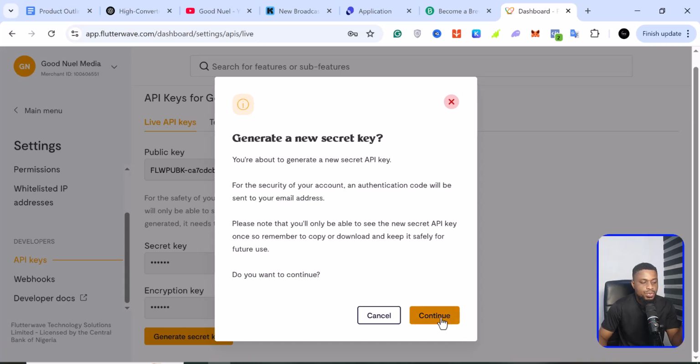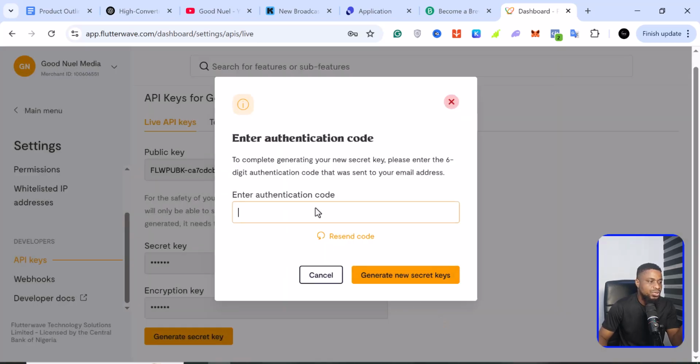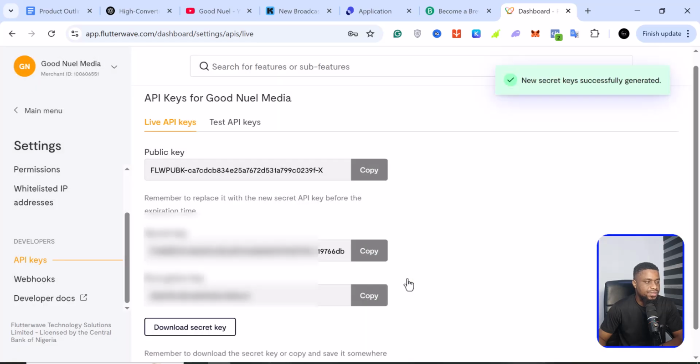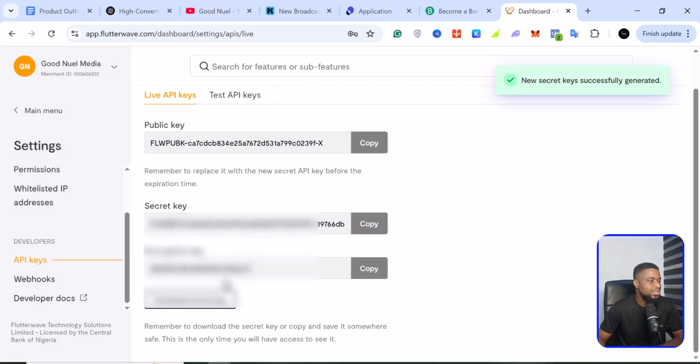It gives you this pop-up. You say continue, and it's going to send you a code. These guys, they love to send codes. So you put the code that they send so that you can generate the keys. I've selected the key right here, and then I say generate key. So it has generated a new secret key for me.